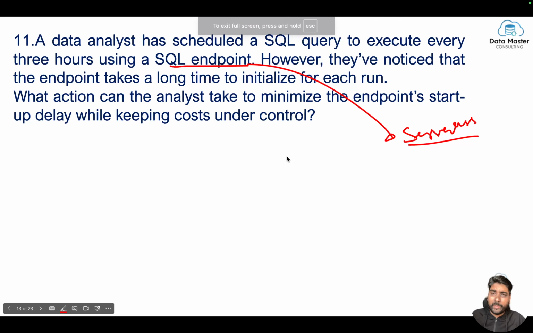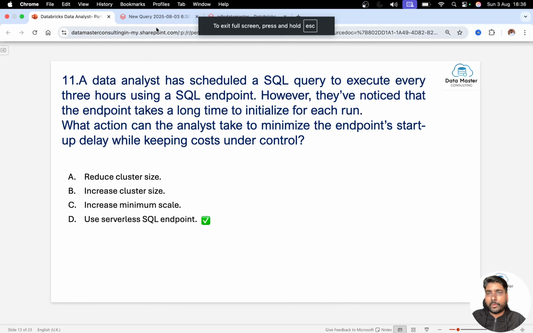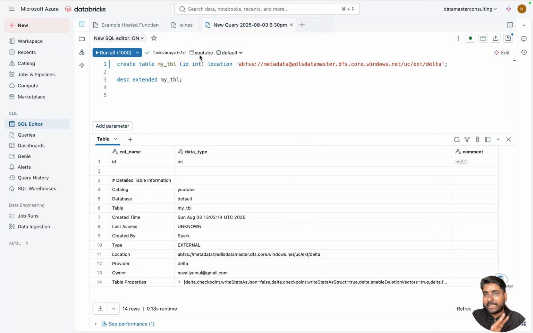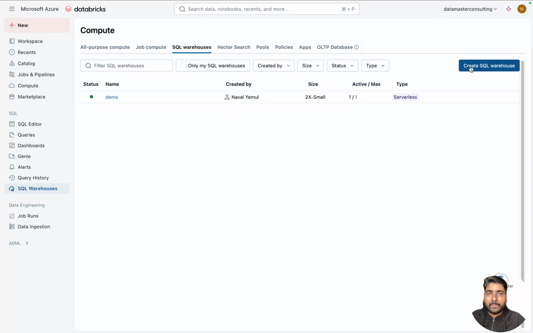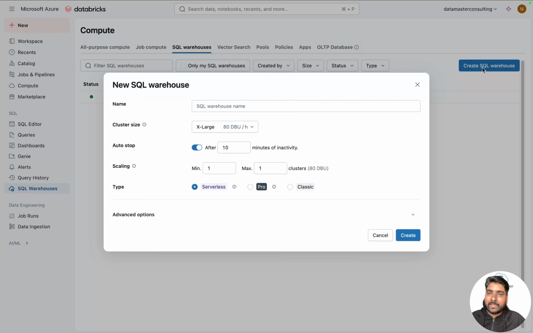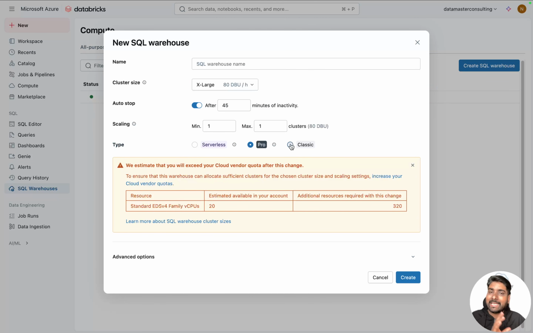Okay, so before we go to the options, let me go to the Databricks SQL warehouse and let me create a warehouse. So when we click on create a warehouse, we get different types here. One is serverless, it's super fast, it spins in just 5 seconds. But apart from that, we have a pro and classic also. So this pro and classic SQL warehouses will take a very long time to spin compared to serverless.